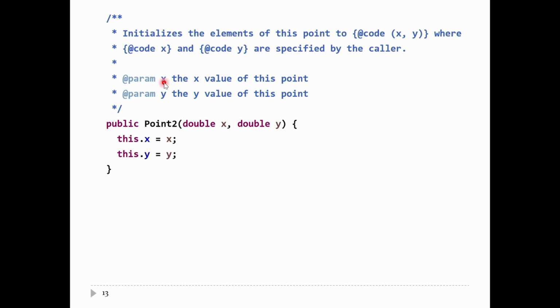So here we have the parameter x is the x value of this point, and the parameter y is the y value of the point. Every parameter gets its own @param tag. Again, notice up here, when I'm referring to the parameter x, I want it to look like the parameter x, so it looks like a piece of code. So here I've wrapped it up in an @code. Similarly with y.